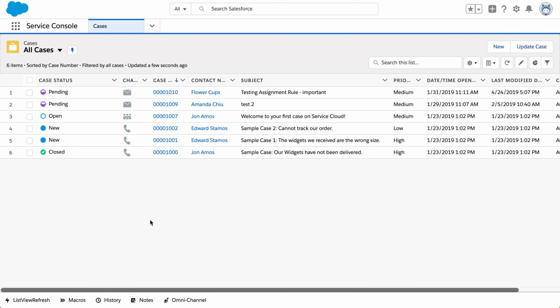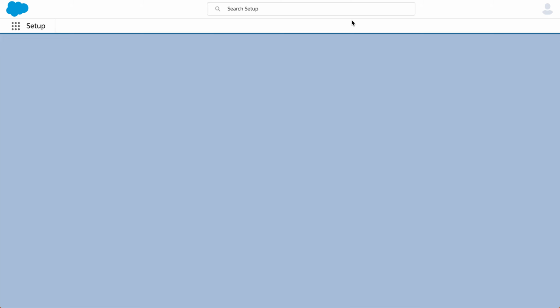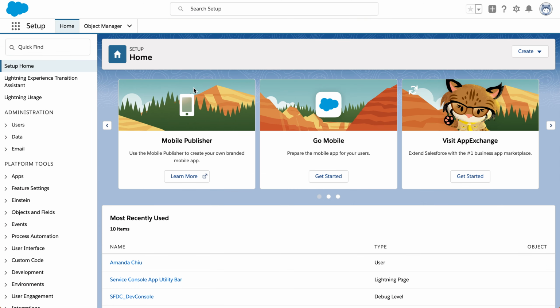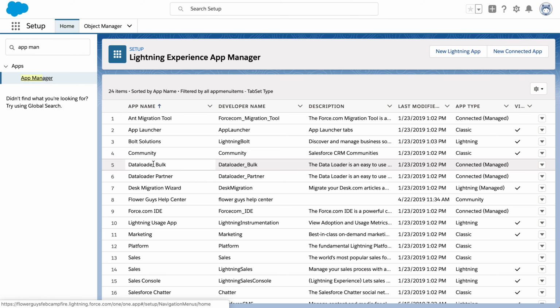But if you want to remove it completely from your console, we can do that by going to our Setup menu. So we're going to click that Setup cog again. We're going to click into Setup. In a new tab, we'll see our Setup menu. And in the Quick Find bar, we're going to type in App Manager. We're going to click into App Manager.